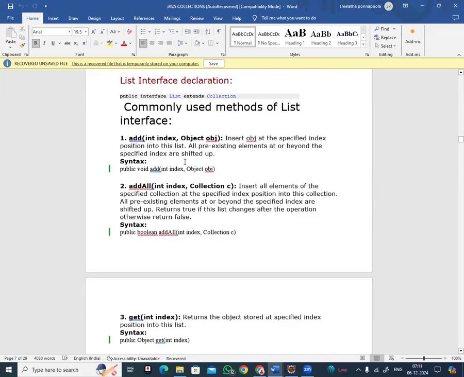If you see here, the commonly used methods of the list interface start with the add method. Based on the index, the position, we can add the element. Without an index also, we can add the element. If you are not giving an index, it will insert the object in sequential order. Whatever object you add first, it will be added as the first element. We have seen examples in the previous sessions.